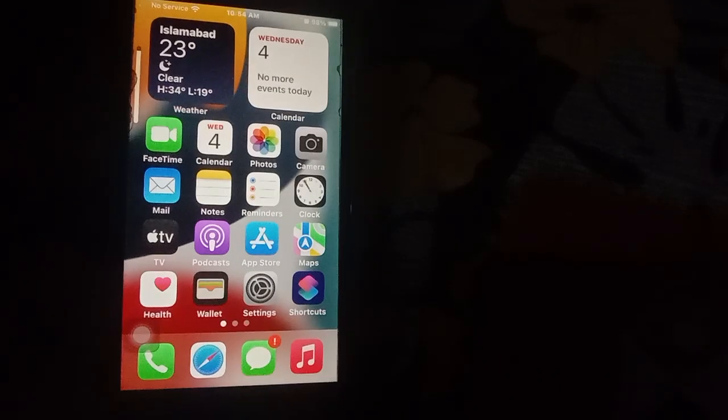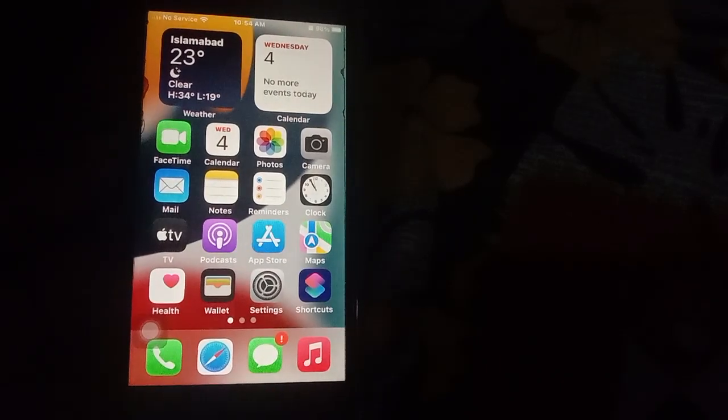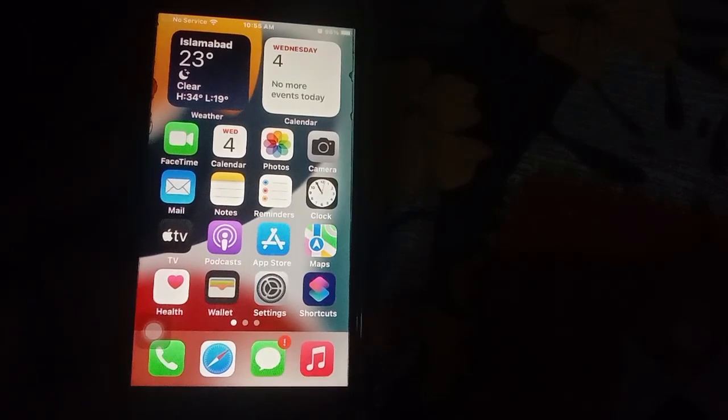And then another solution, you have to restart your iPhone. So go back from here, press the volume up button, volume down button, and press and hold the power button. When you see a logo appear on your screen, wait 5 to 10 seconds and then your problem will be fixed.